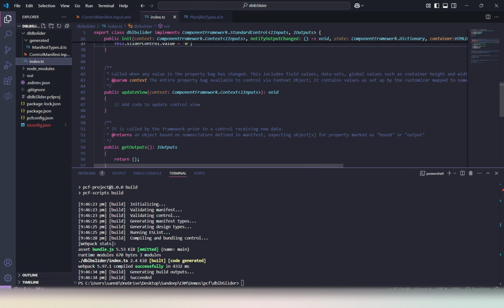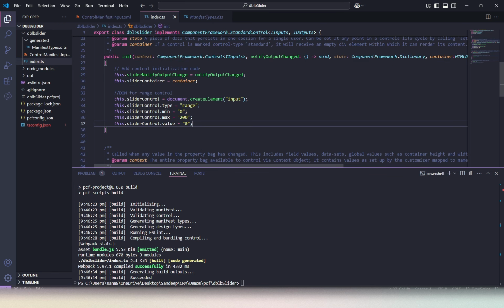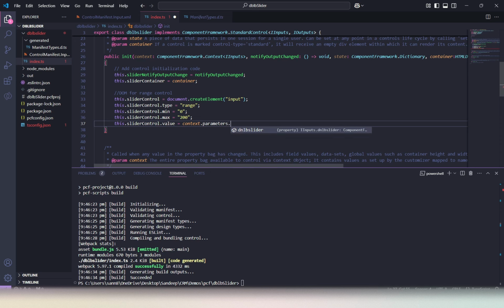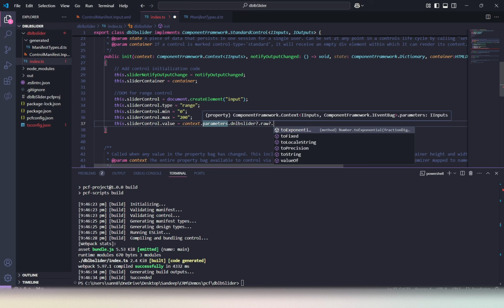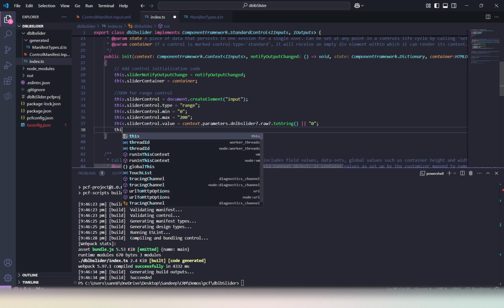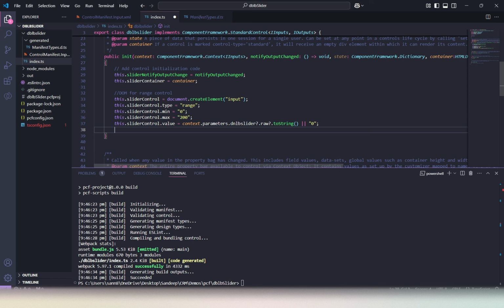If I go to my index file and try to get the value from that one, it is context.parameters, and now you can see dnv slider is coming. From that we will get the raw value, and from that raw value we have to convert to a string. Otherwise, it should be 0. If there's no value, then we will take it as 0 by default. So this thing we can include. The next is we have to include the style of that one, so I will do that later.